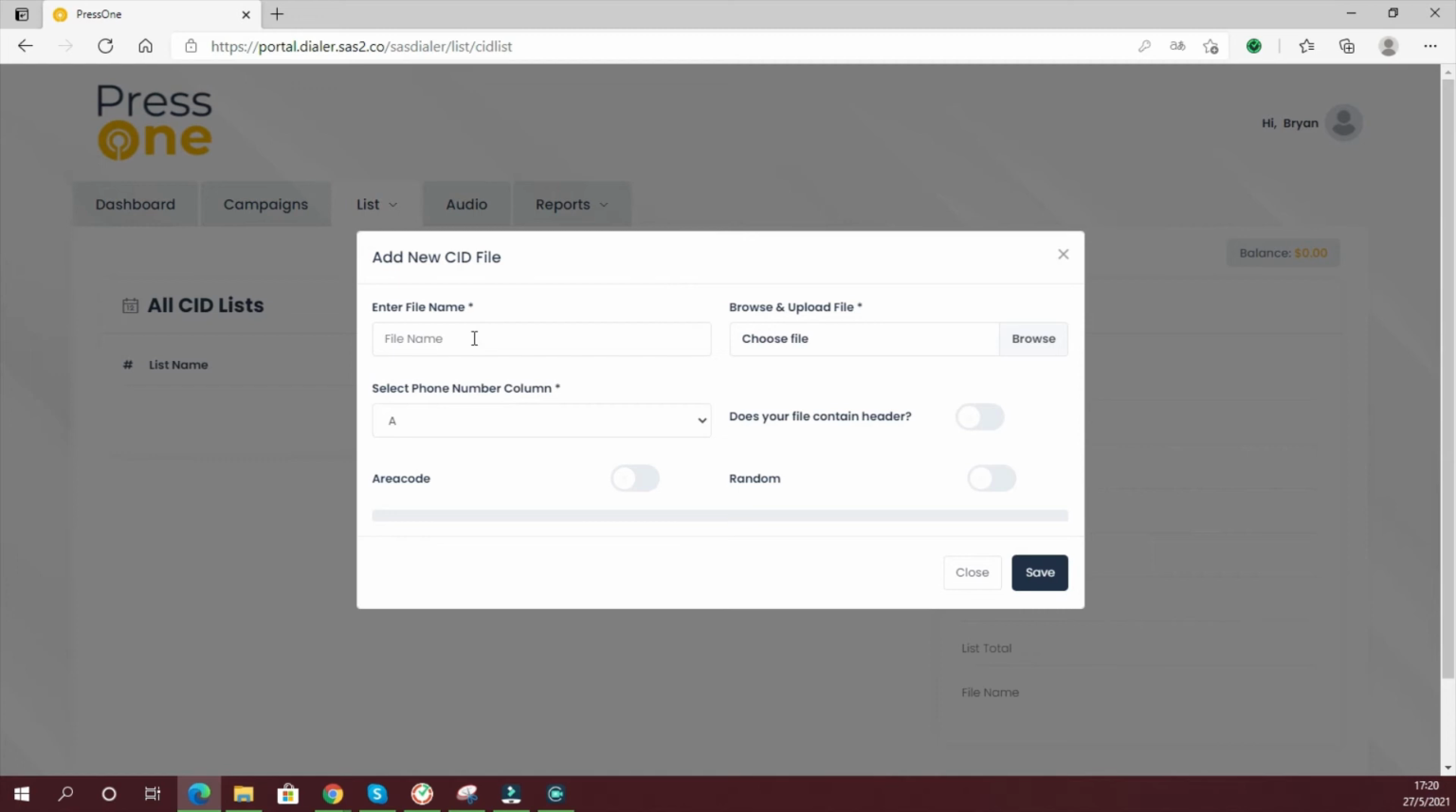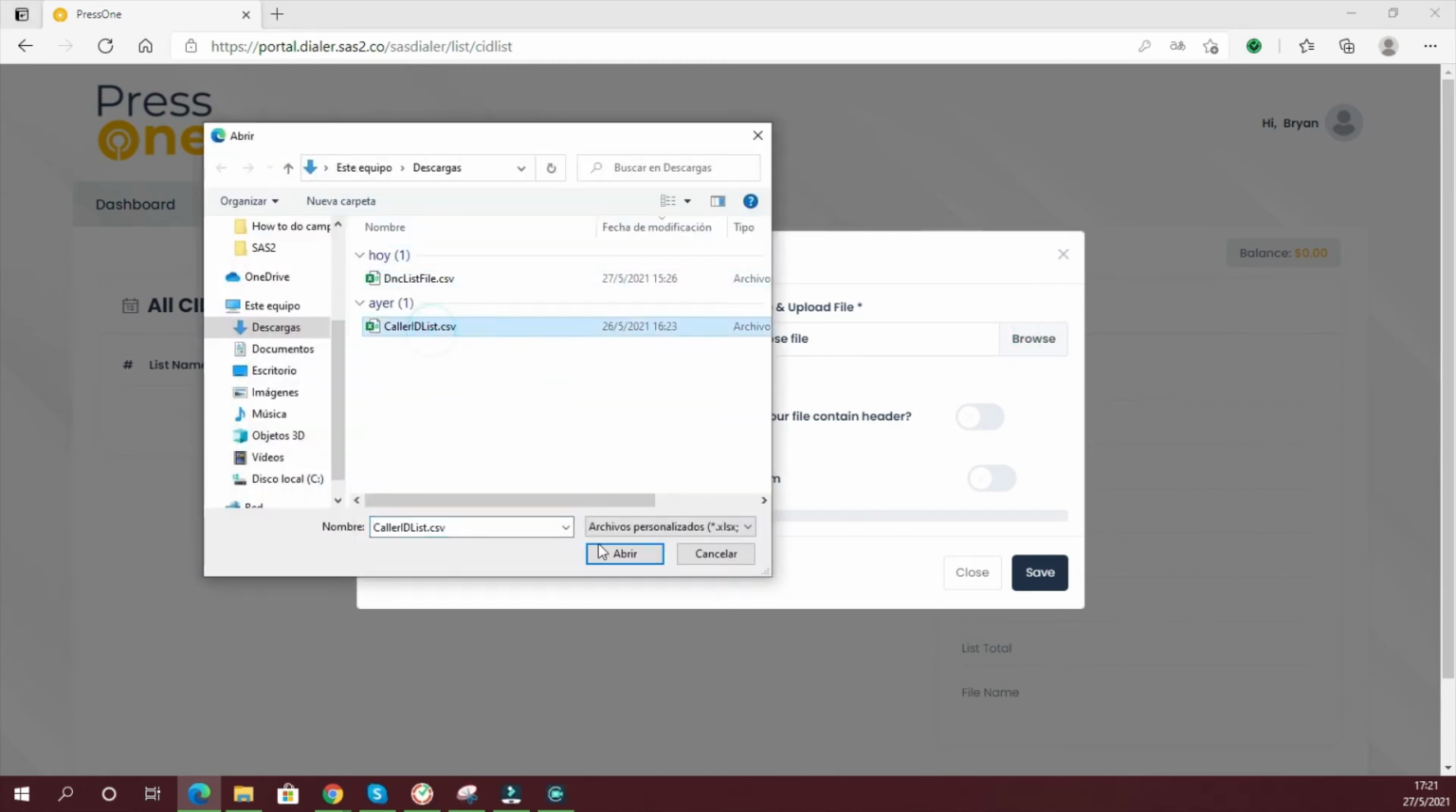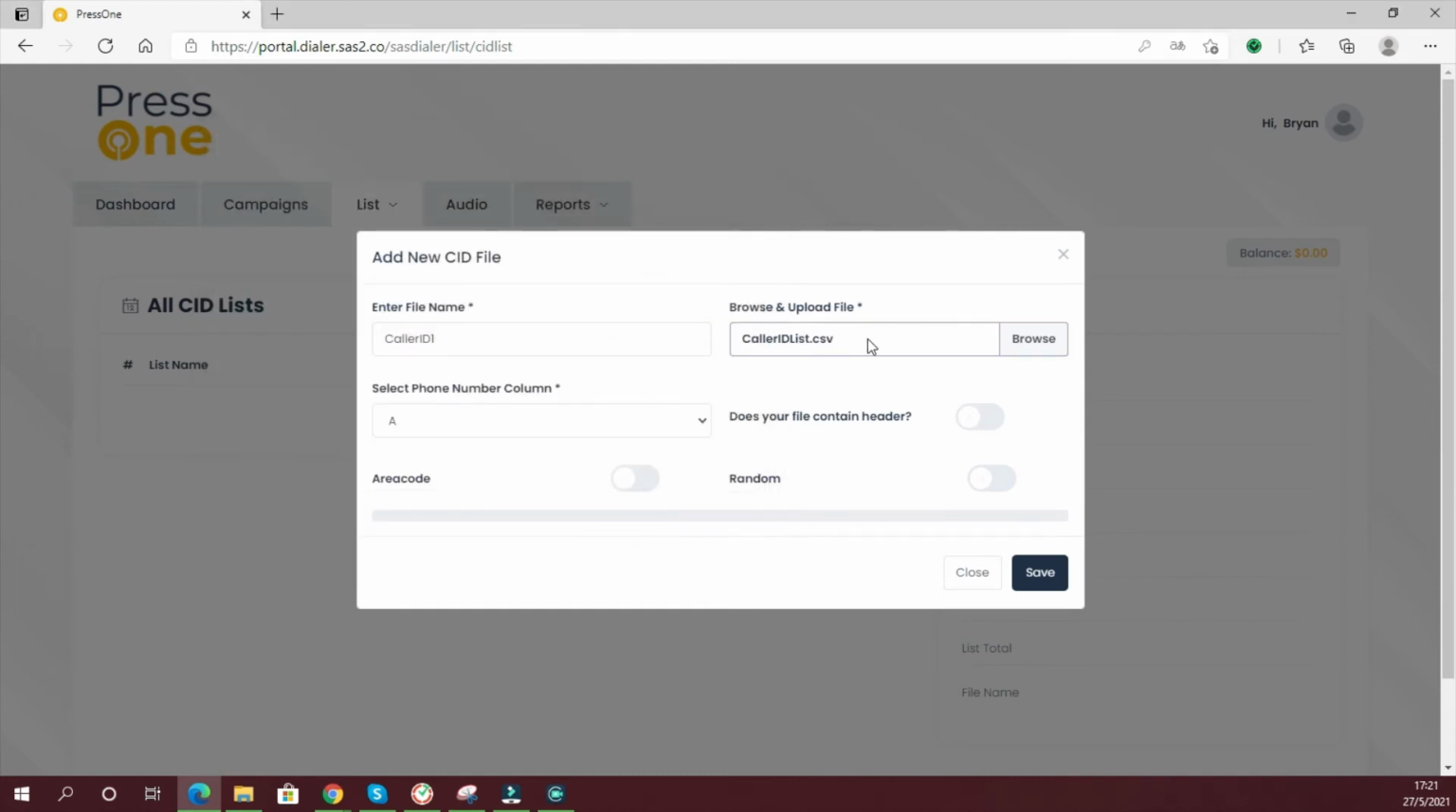A new window will come up, showing different options to set, such as File Name. Set a name for the SID list you are going to create so you can identify it. Browse and upload through your computer and choose the Excel or CSV file where you have your SIDs. This SID are the caller IDs which the customers are going to see on their phones when a call is made. So, you can choose whichever phone numbers you want to show there.